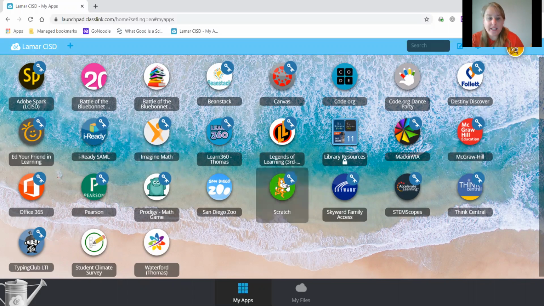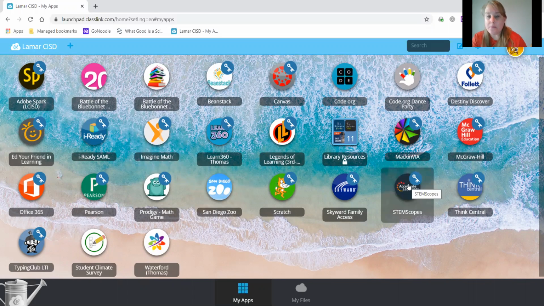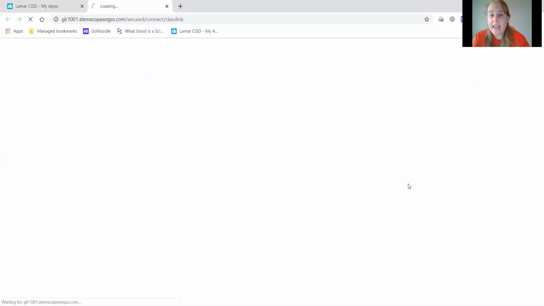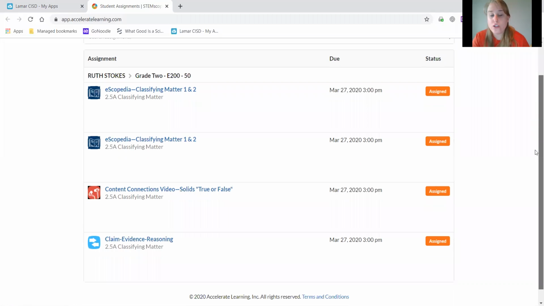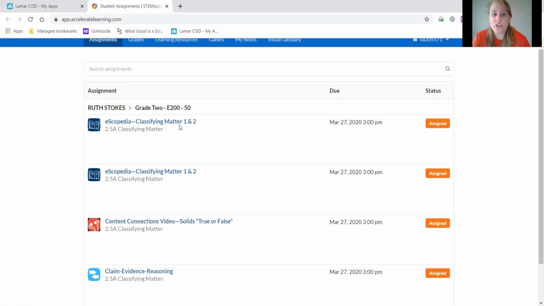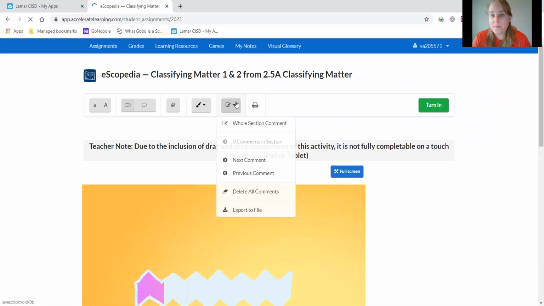And the last thing that's super, super important in Classlink is STEM scopes. The students will be doing their science assignments in STEM scopes. And when they click on that, they don't have to log in again. It'll pull it up for them, and under assignments, it'll show all the assignments that are assigned to the student for this week. You just click on it, you complete the assignment, and then you move on to the next one.